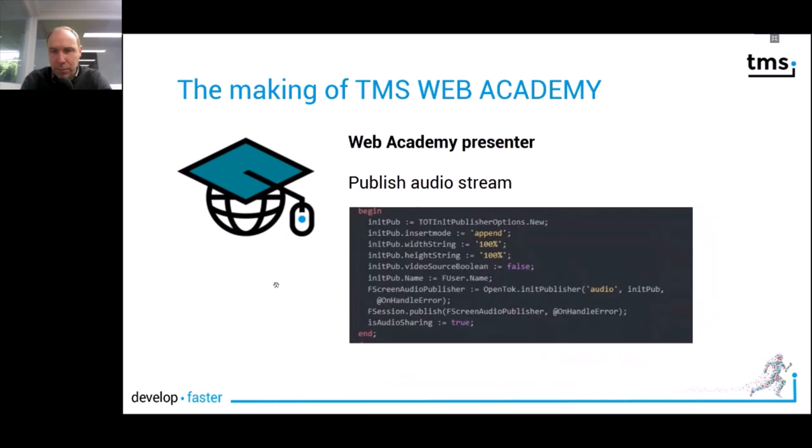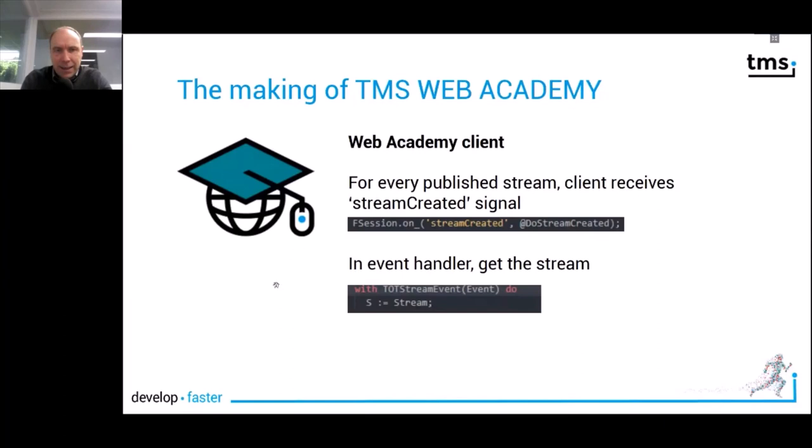And so when this stream is published, then the client will receive a signal informing that this stream has been published and is available, and at that moment the client can subscribe to it. So here you can see that we actually registered to receive a signal when a stream is created, published by the presenter. And so this doStreamCreated method will be called when the presenter has published such a stream.